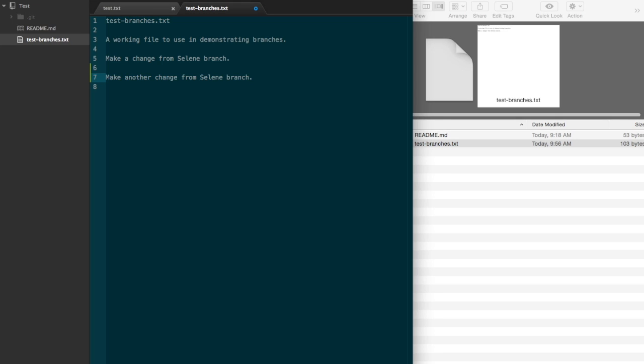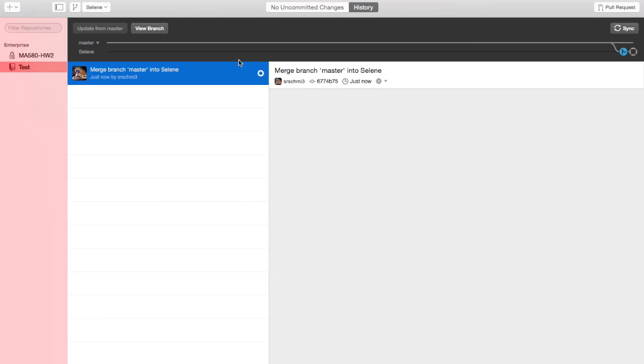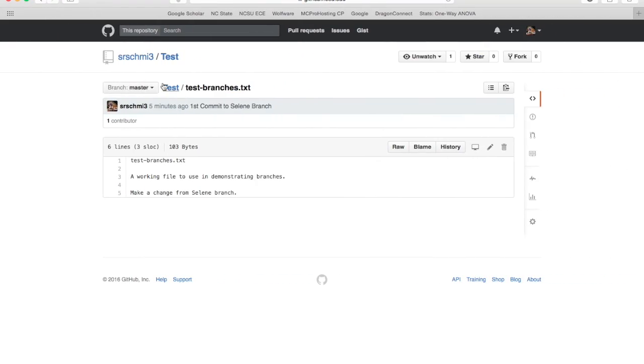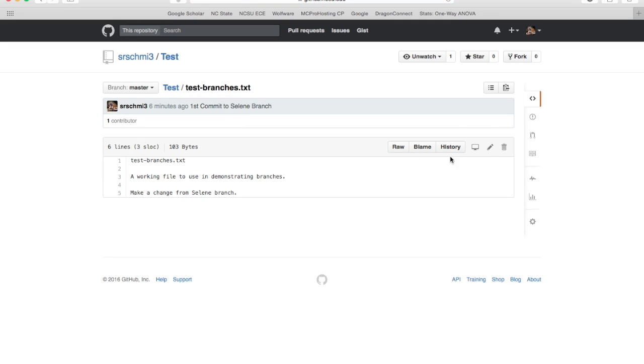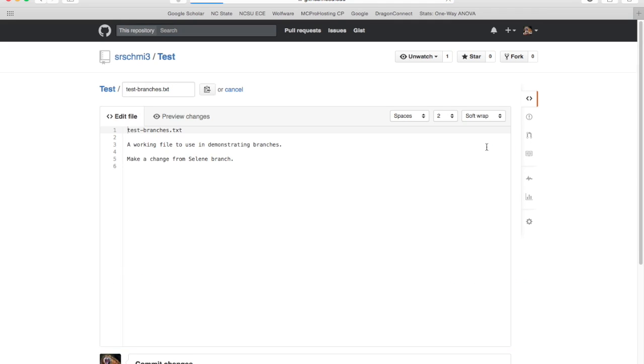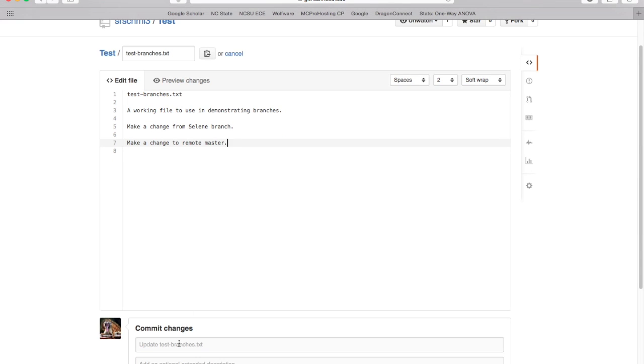But this time, let's go over to our remote master, and let's make sure we're in master, and edit the text file here. And now we're going to leave two spaces and make a change to remote master. And we're going to commit those changes. First remote change.